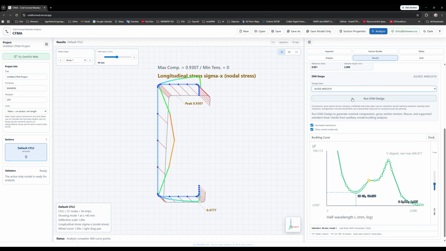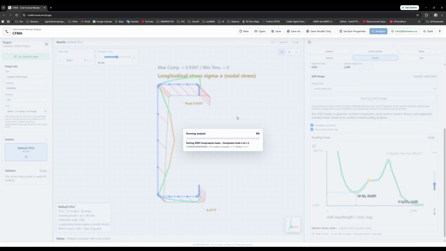What I'll do is click on Run Design. This might take a little bit longer. It's got a lot more work to do. So we'll just speed up this process a little bit, and I'll show you what it looks like once it's done in about a minute and a half's time.